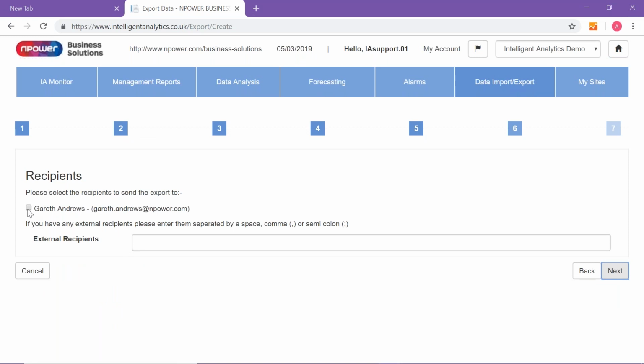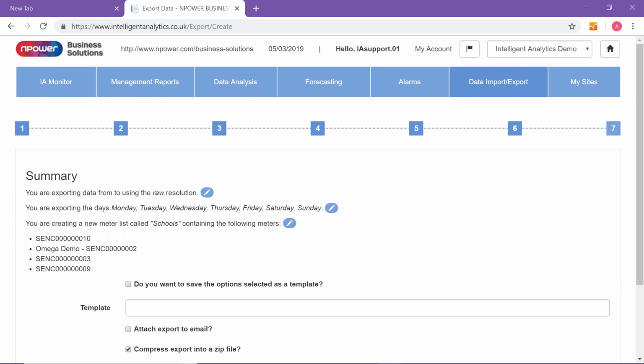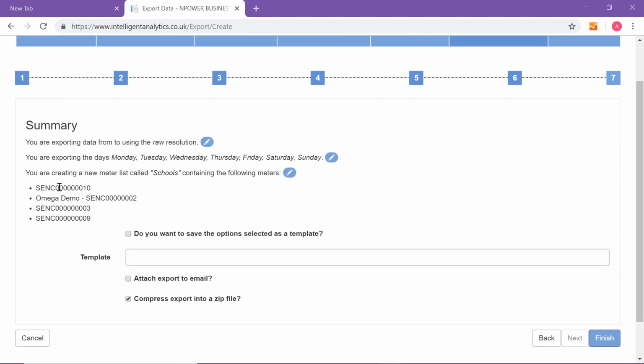and the user's email address will be there as standard, but you can also put an external recipient in there, or multiple external recipients, if the person that requires the file doesn't have access to the system. But I'm just going to select my name here and select next, and this just gives me a summary page here, tells me what I'm going to be exporting the data for and what I've called the meter list. And do I want to save the options as a template? Yes, I do. And that just means that you don't have to run through these steps again. You can create it from a template when you next come into the export module.